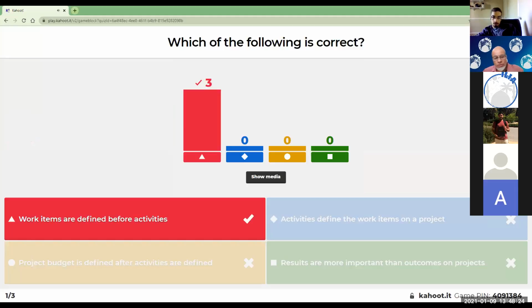Yep, work items are defined before activities. So all other 3 are incorrect. Okay, obviously outcomes are more important than results. You might get a result that's not what you expected, but the outcome is actually much better. No one really would come back and say, why did you not achieve the results? We don't care. We got the outcomes we expected.